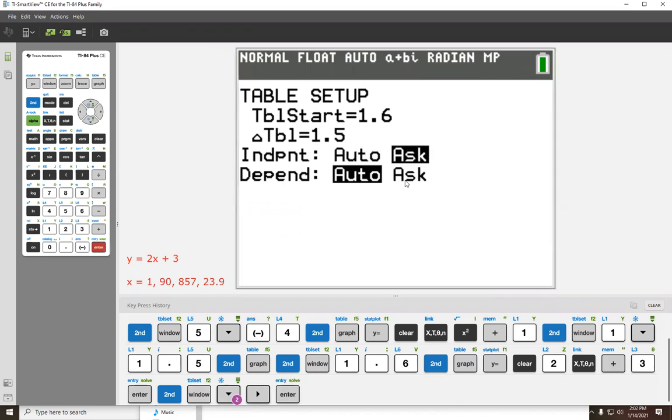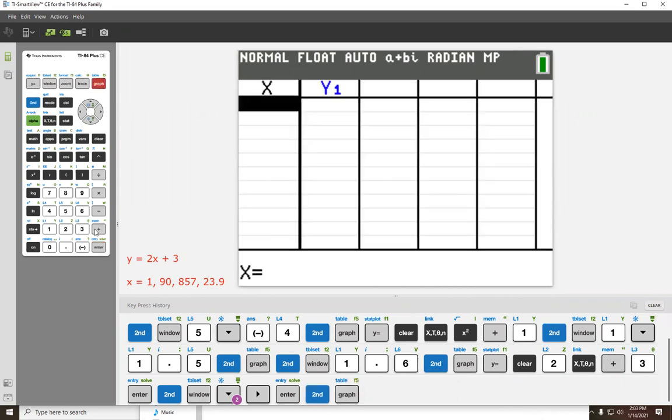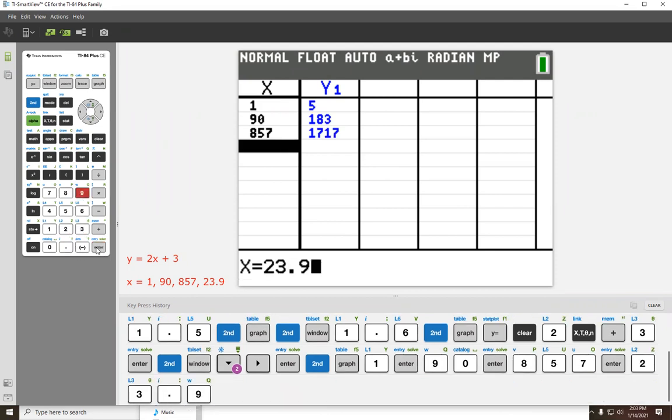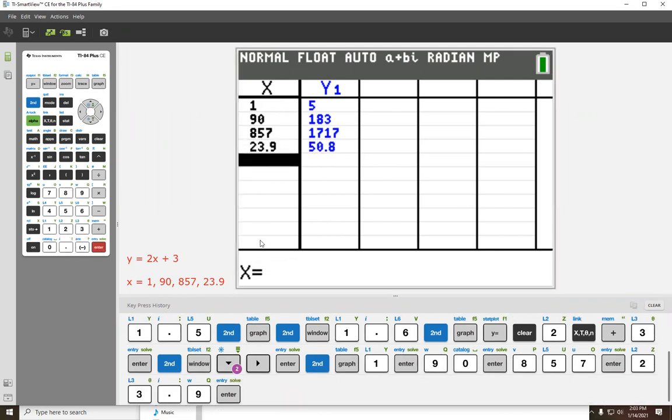You can turn it on and go to the table and see what it does, but I don't find it terribly useful. But now when you select ask, the calculator will ignore these numbers here. You can change them if you want, but it will ignore them. So when I go to the table, I can just type in exactly what I want. 190, 857, 23.9. Boom, and I've got exactly what I want. So that can really be handy.